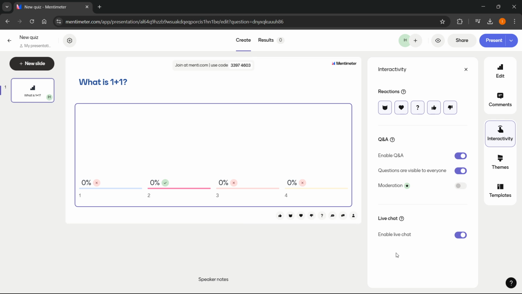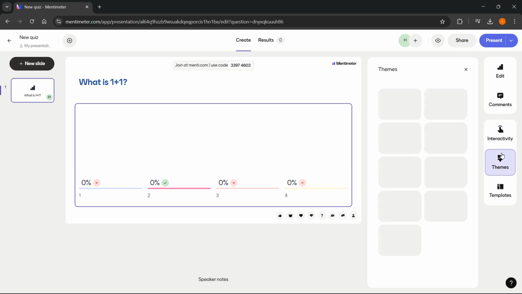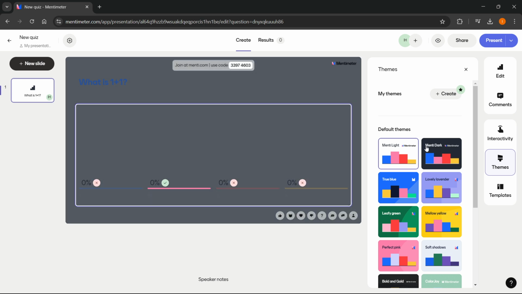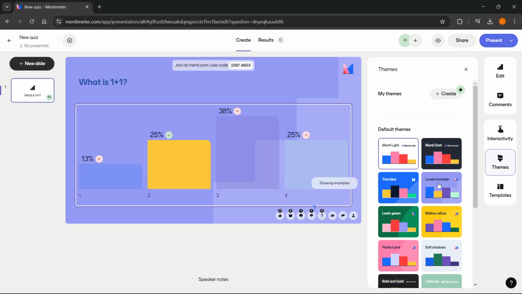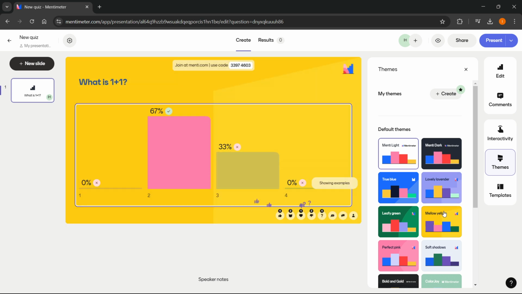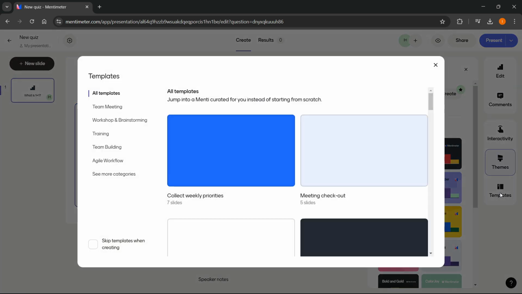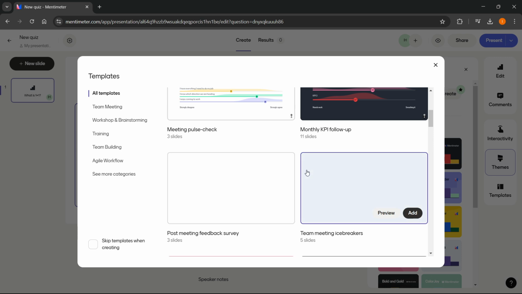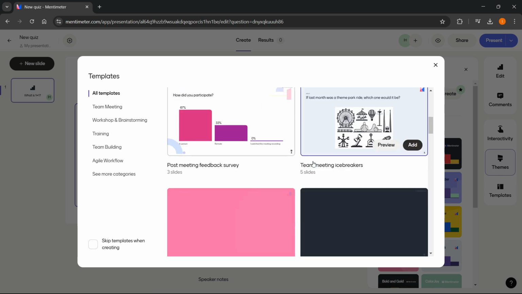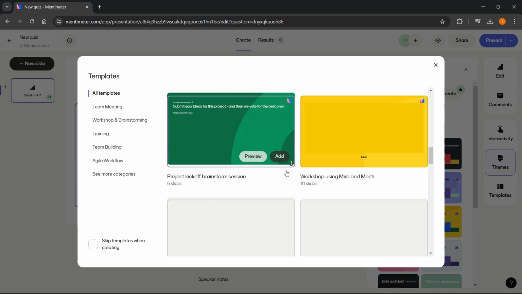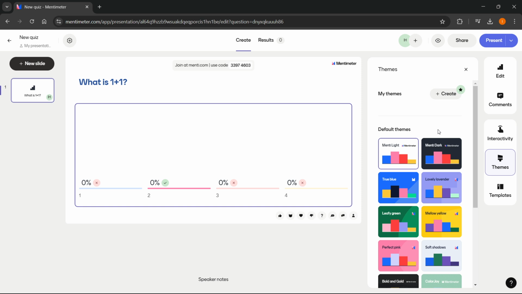Now, that's basically how you create an interactive quiz. Of course, you can select themes in here as well if you would like to. You can make it dark or the lovely lavender or mellow yellow or whatever you want. And you also have different templates you can start off of in case you are using this for a specific project in a niche or on a specific topic. So that's pretty much it.